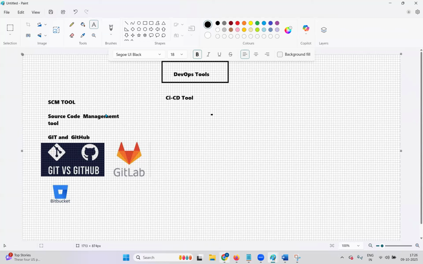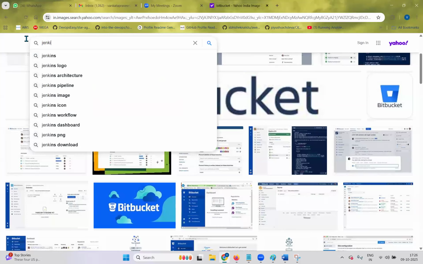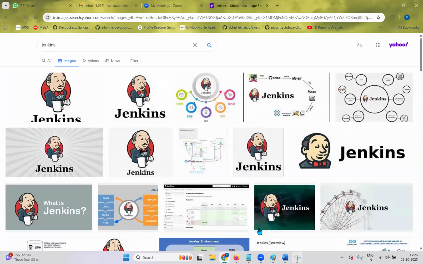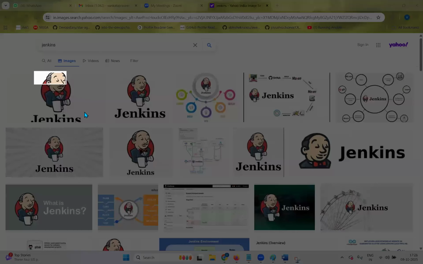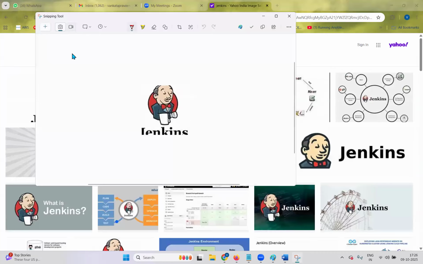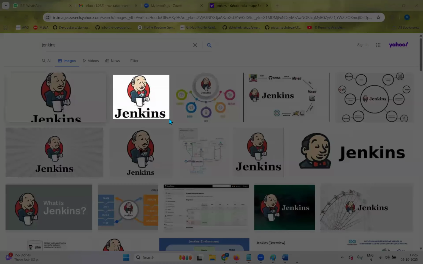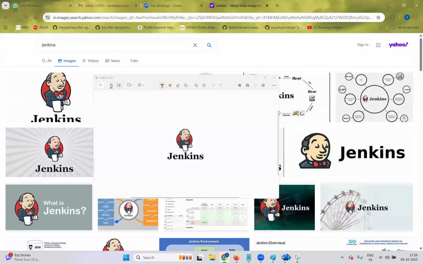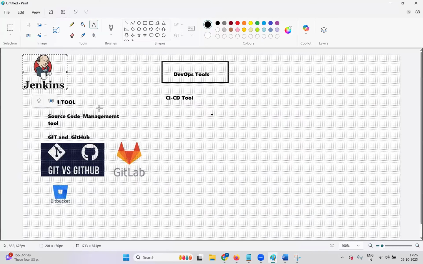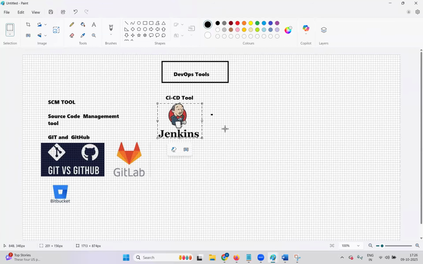There is a tool called Jenkins. What is that? Jenkins is a tool which we call the continuous integration and continuous deployment tool. Why are we calling it continuous integration and continuous deployment? I will show you the DevOps workflow. There you will come to know why we call Jenkins continuous integration and continuous deployment. Just wait a few minutes. You will get a clear picture on that one. Okay, next one.